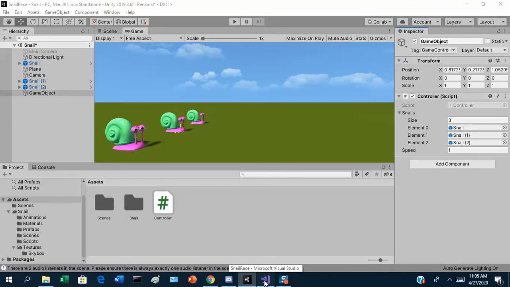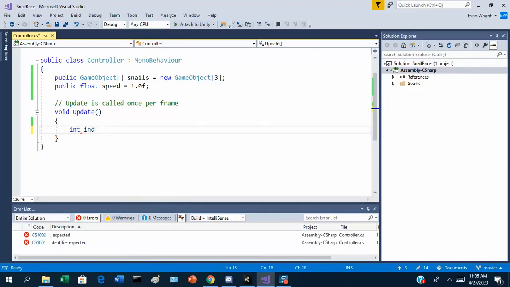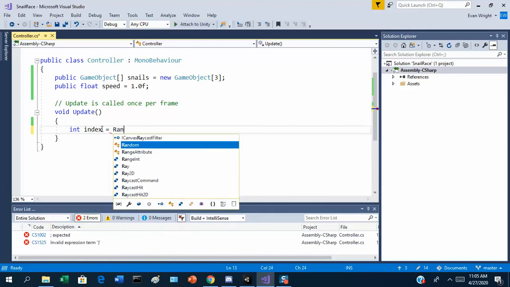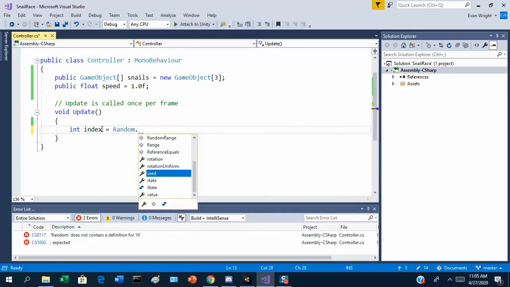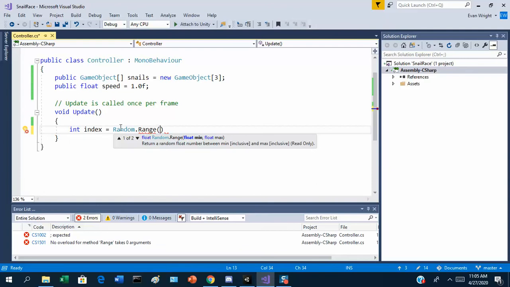So now let's go back to the code, and in our update function, let's pick a random number, 0, 1, or 2, and that'll be the slot of the snail that we're going to move. I'm going to make an integer here called index, and I'm going to set it equal to Random.Range. This is how you generate random numbers in Unity. It's a little different from Visual Studio. You don't have to make a new random number generator. There's a class called Random that has a function built into it.